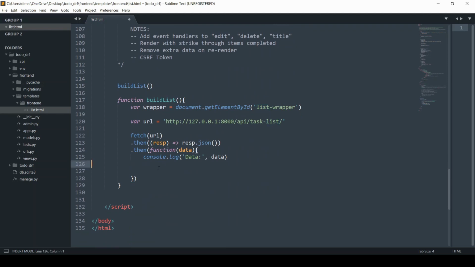So what I'm going to do is set the value of data to this variable list, and that's going to be equal to data. And we're just going to create a for loop, and we'll just say for var i in list. And let's go ahead and create an element on each iteration. So what I'm going to do is create a div that will contain the title and some buttons, and then we'll append it.